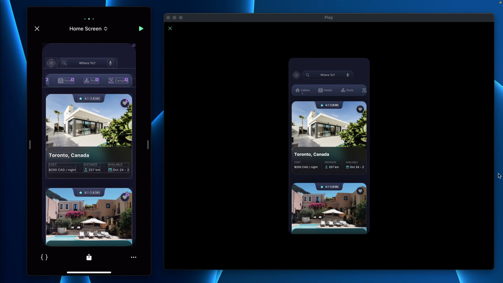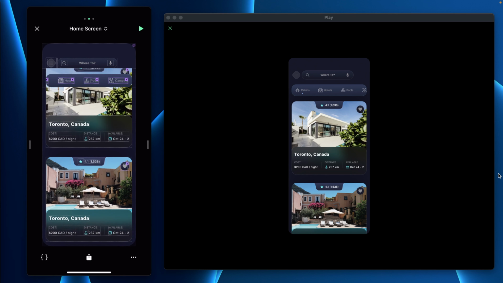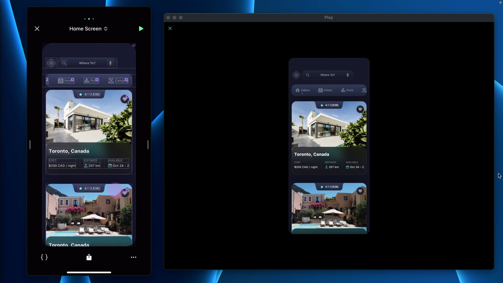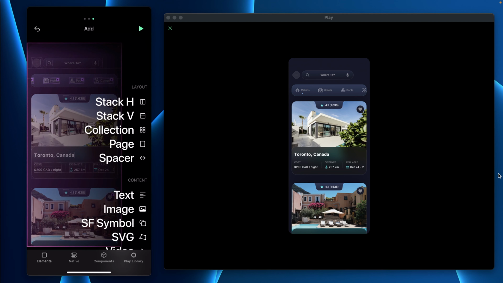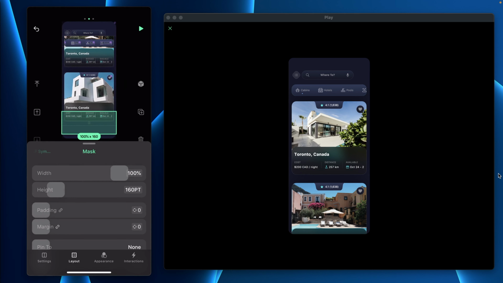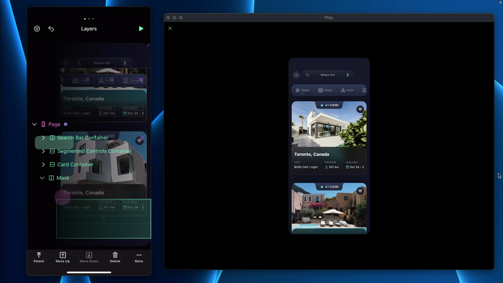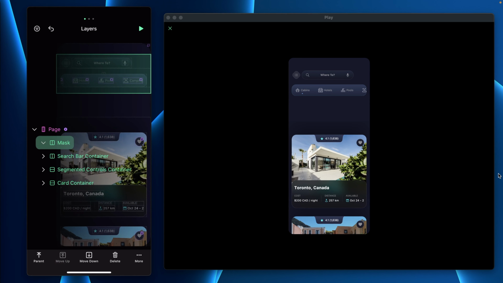With this new UI comes a new problem. When you scroll, you can see that the cart appears above the segmented controls now. And to fix that, we're going to use a mask. Select the page, and we're going to add a stack H. I will name it mask. This layer, I will put it right on top.